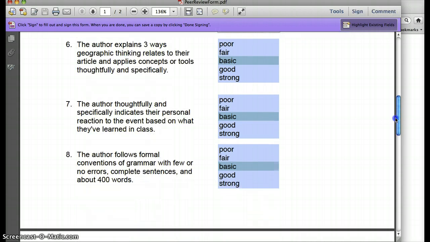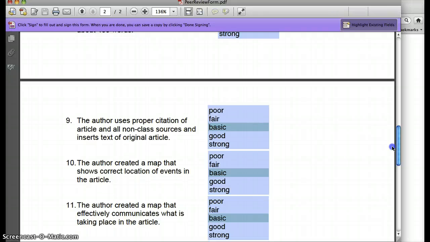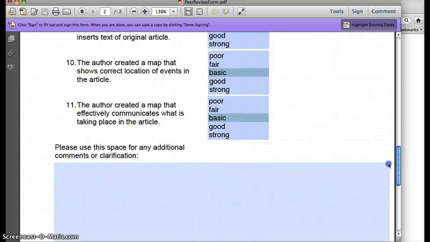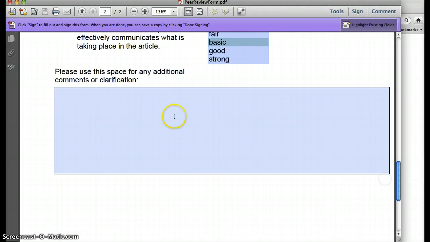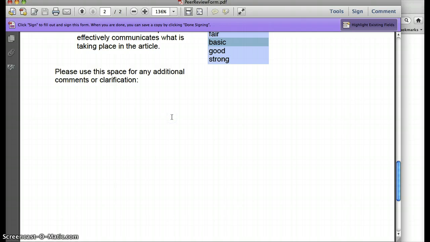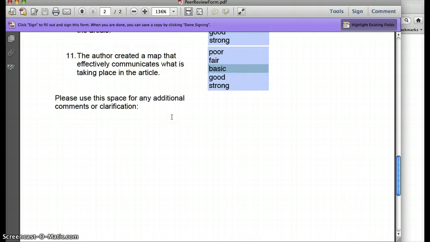So you can go through and make selections based on these criteria that are listed here, and then there's also a space for any additional comments or clarification. For example, if you thought the author created a map that wasn't effective in communicating what was taking place in this article, you might say something like that here.